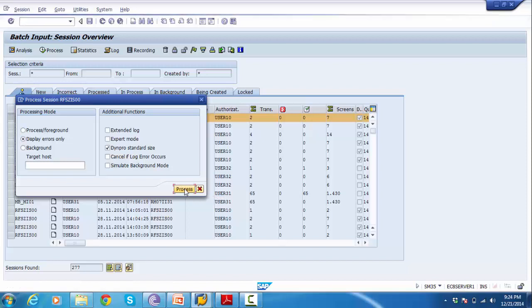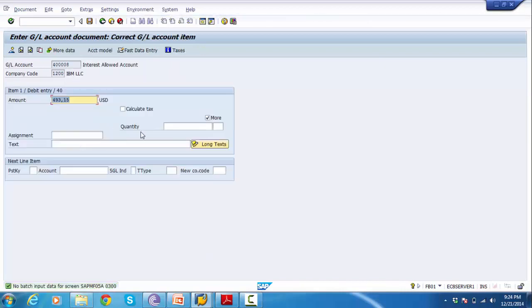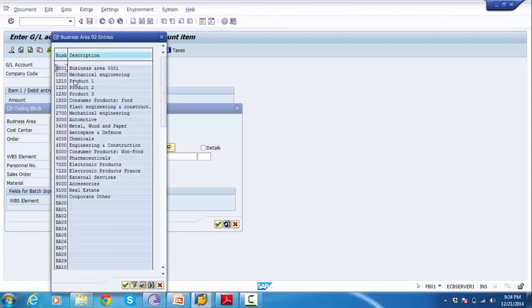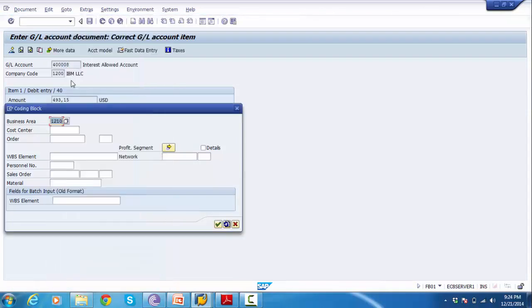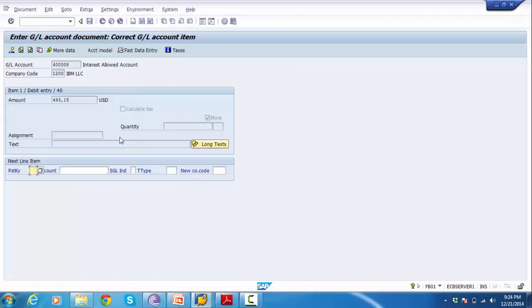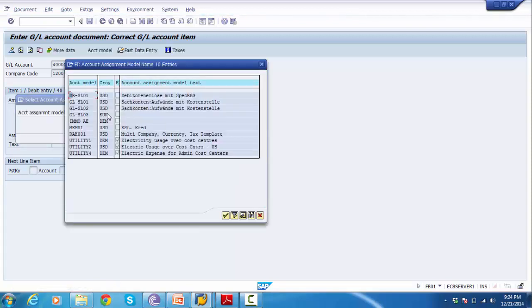Once I click on process, it now asks you for the business area on line item 1. That is what you need to assign over here. The business area was not taken, that's why the system is giving an error with respect to the business area. So we have taken the business area now, and now we can press enter on the screen. Okay, it asks you for the account assignment model as well.